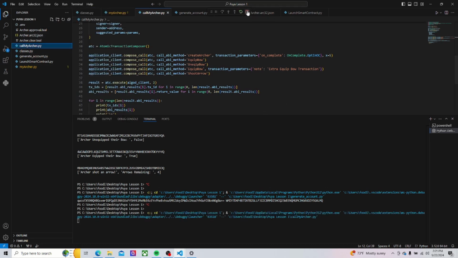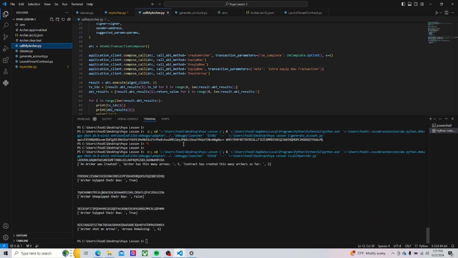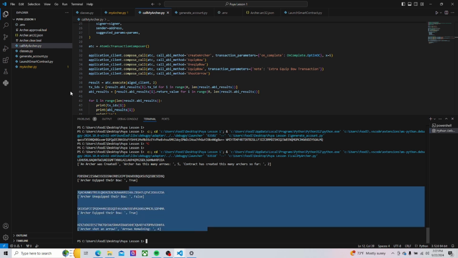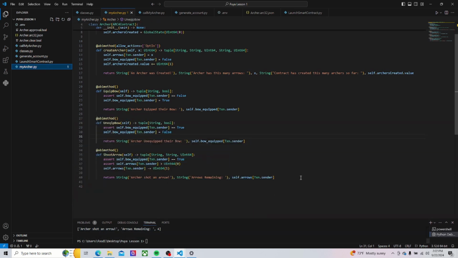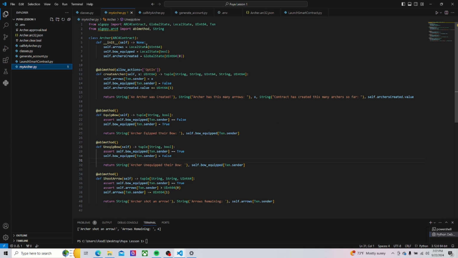And I should have probably changed the quantity, so maybe 10, but it's fine. And then you'll notice here, contract has created this many archers so far, 2. So now we have 2 users with local states in the contract. And that's pretty much it. So this is a pretty simple contract. But these are all the concepts you'll really need for knowing how to work with the local states and global states, ABI methods, returning values from the ABI methods.